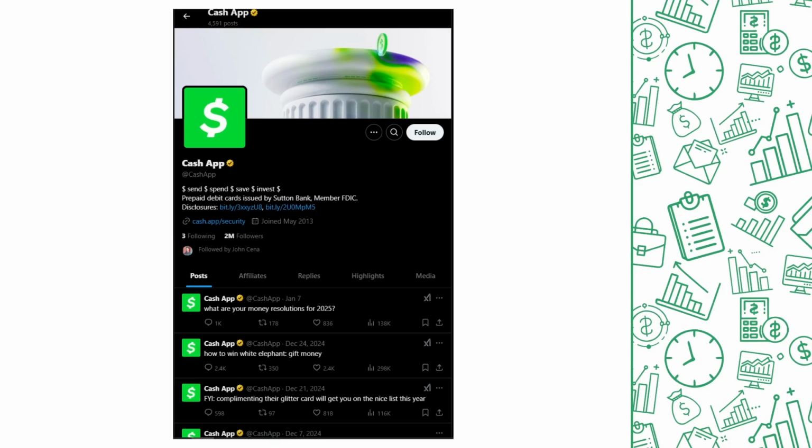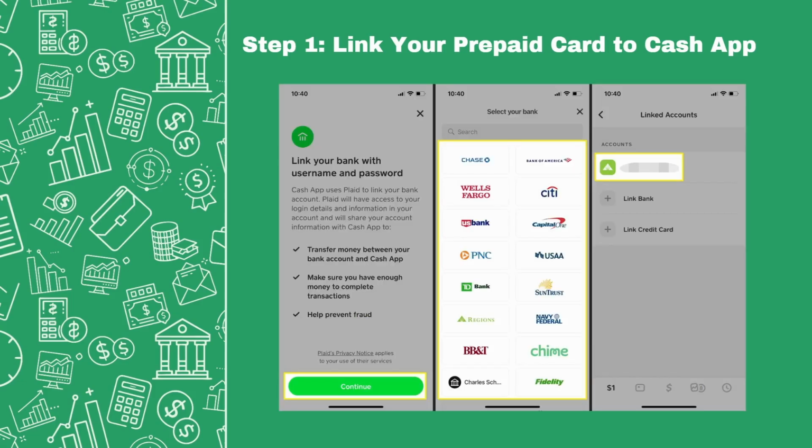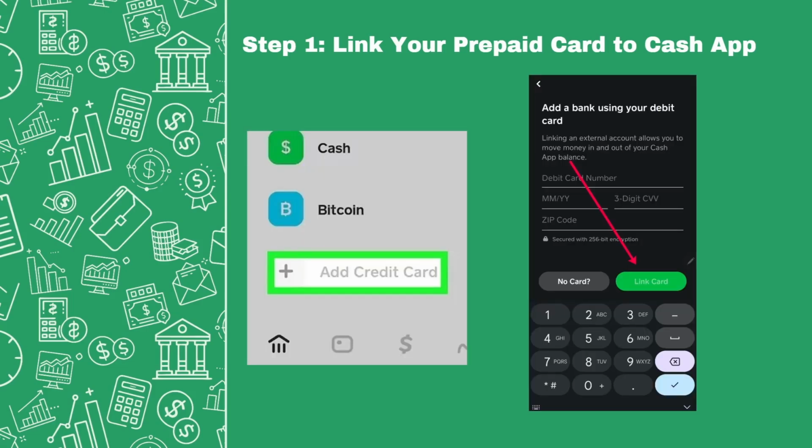First, you need to link your prepaid card to your Cash App account. Here's how to do it. Open the Cash App on your mobile device. Tap on the Banking tab, select Linked Account, and then tap on Add Bank. Choose credit or debit card and enter your prepaid card details. Tap Add Card to complete the linking process. Once linked, you can add funds directly from your prepaid card to your Cash App balance.